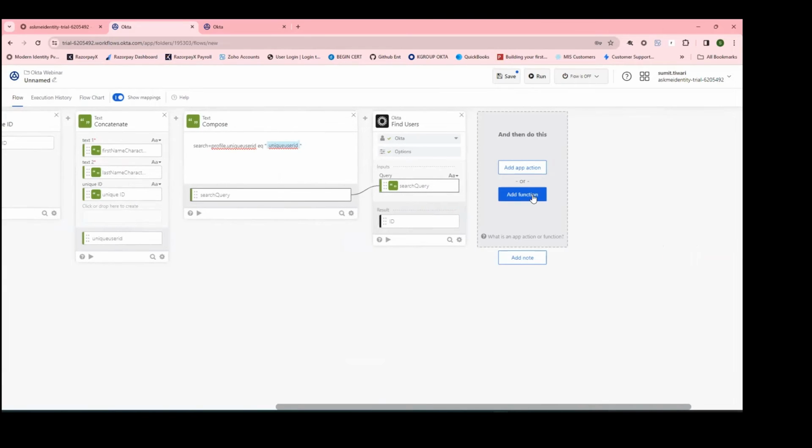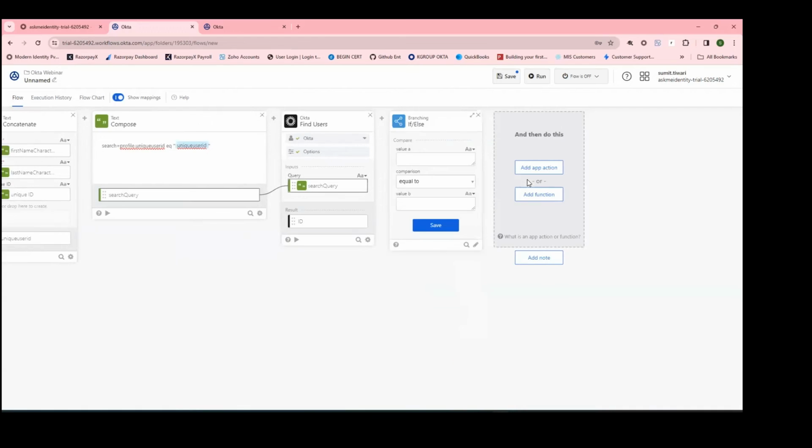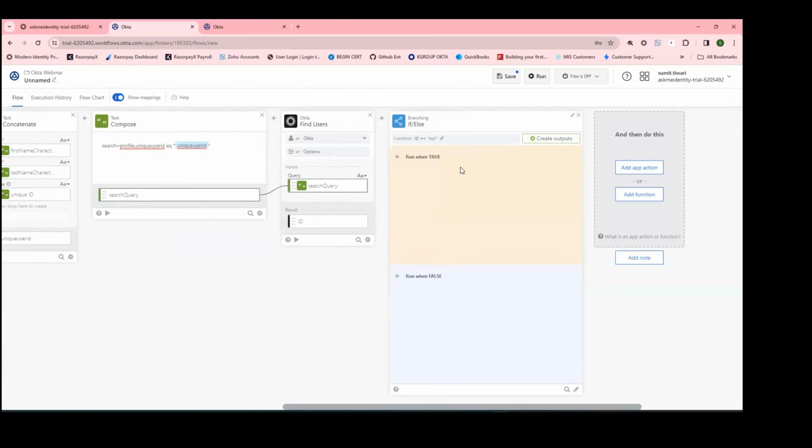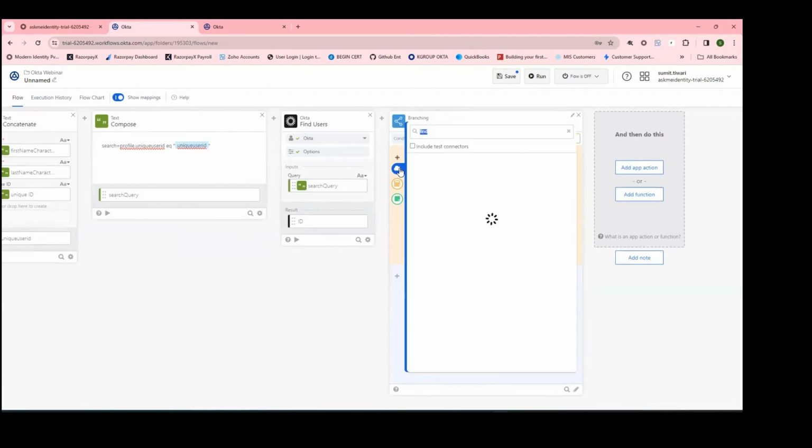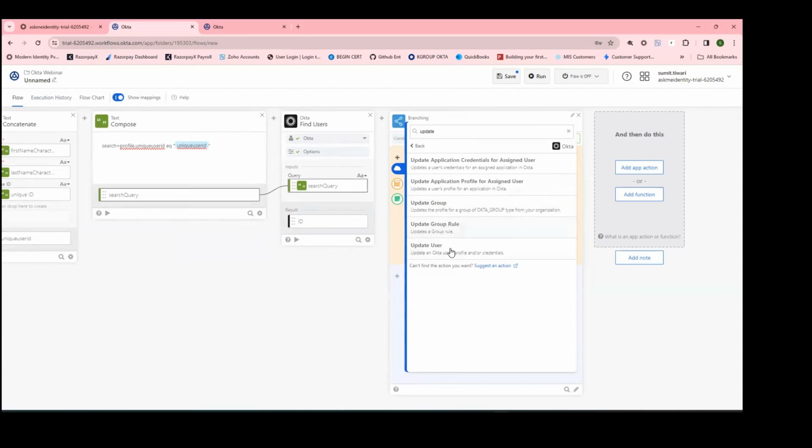So now what we can do is use the if else, and we can say if this ID equals null, then we want to update the user, else we want to do something else. So when this ID is equal to null, that means there is no user with this unique user ID. We want to update the user with this unique ID which we created. So we want to perform an update user function in Okta. So we'll be selecting Okta as an application, and here in the list of actions, we would like to select update user.